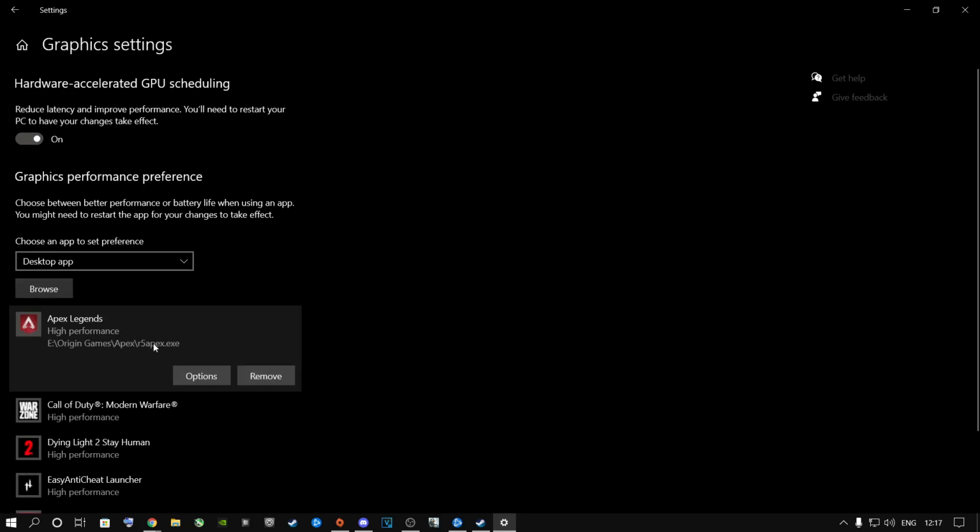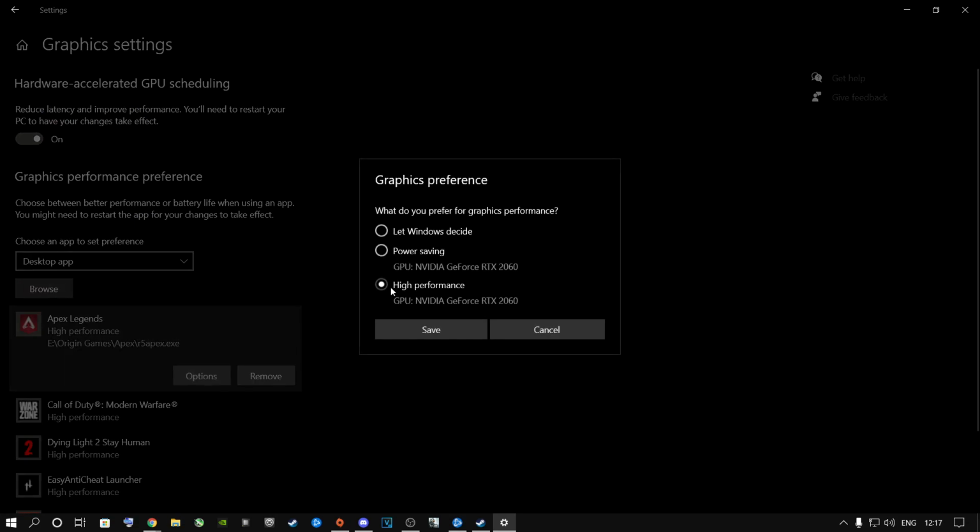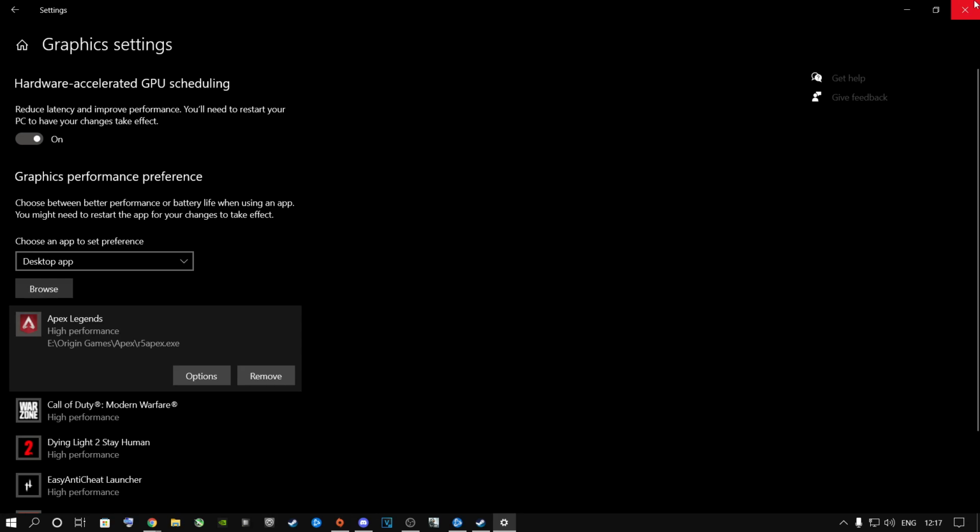You're going to click on this. As you can see, it says EXE. Click on Options and click on High Performance. It will say let Windows decide. You're going to click on High Performance for your graphics card and it's going to select your GPU. You're going to say Save and close out of this.